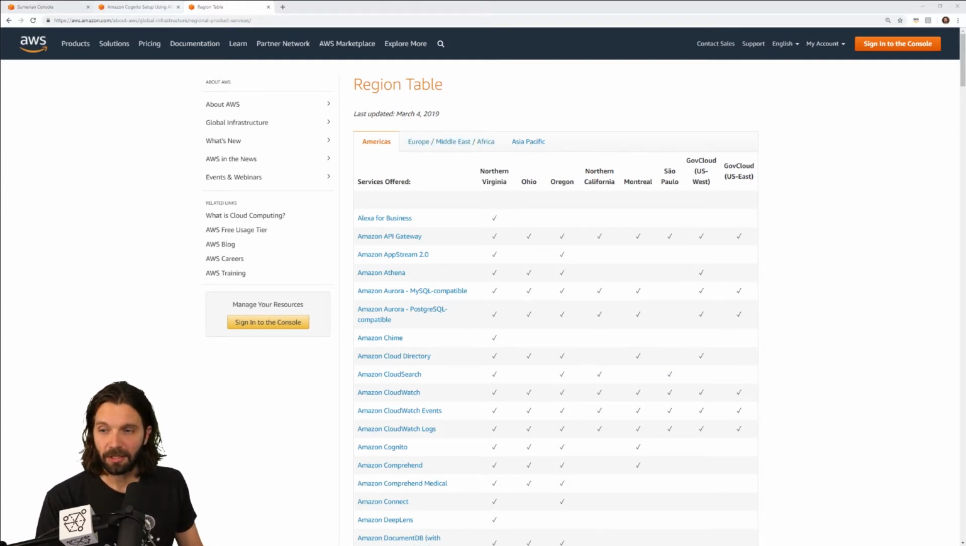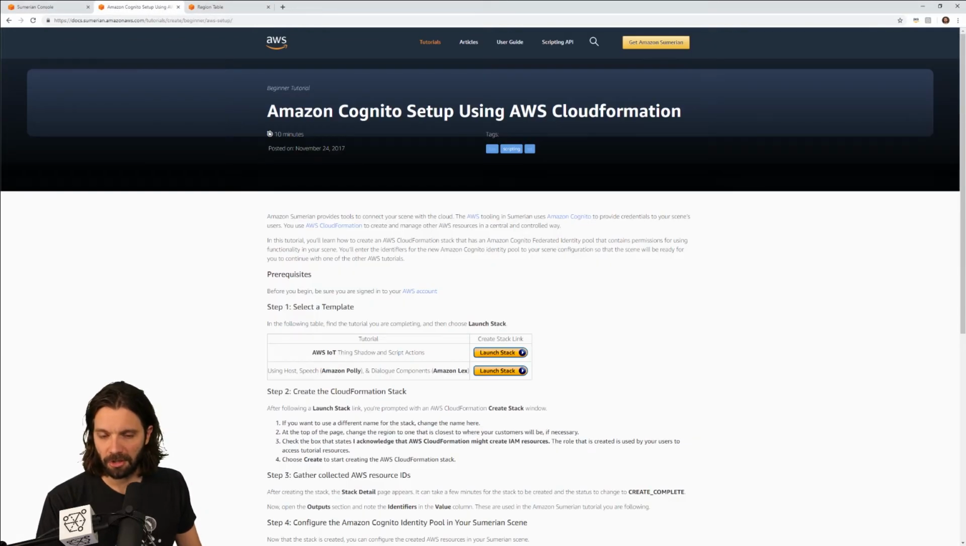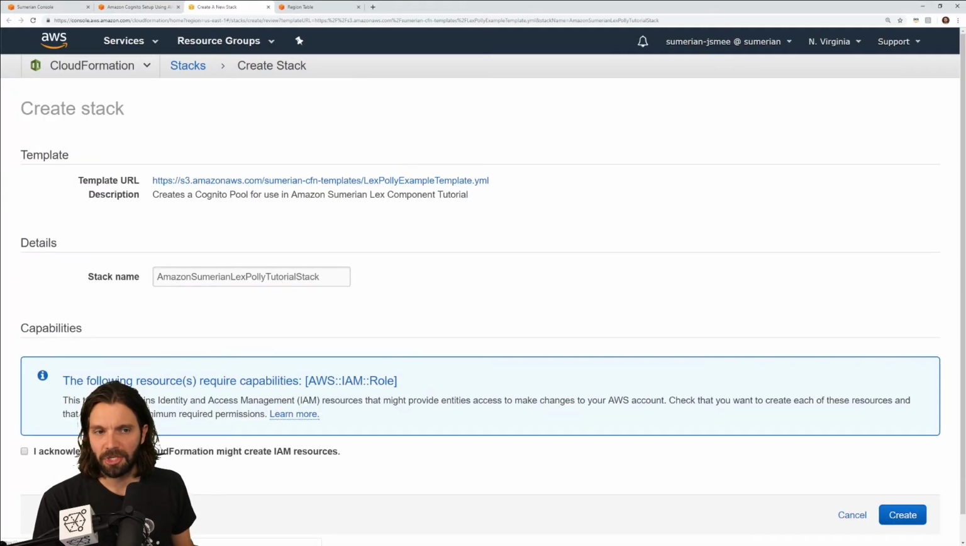And if I go over here, this is going to be the next part. If I go to this tutorial, this will help us actually do that. From this tutorial, and this will be available in the description of this video, there are 2 templates that we can use. First is the AWS IoT CloudFormation template. The second is the speech and dialogue components, both for Amazon Polly and Amazon Lex. So I'm going to click that button, Launch Stack. And this will take us right into our AWS console.